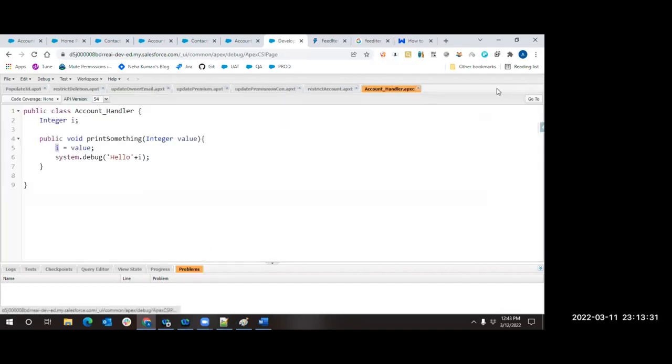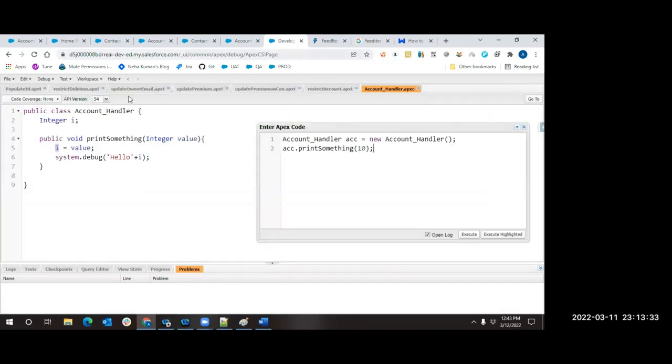If you see, "Hello 10" came up. So what did we try to do here? We tried to manipulate a private variable by making use of a public method which is accessing the private variable. This is what we actually tried to perform here. Now let us understand a few more things.